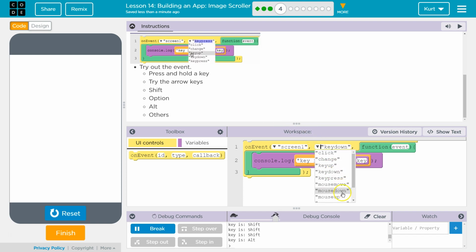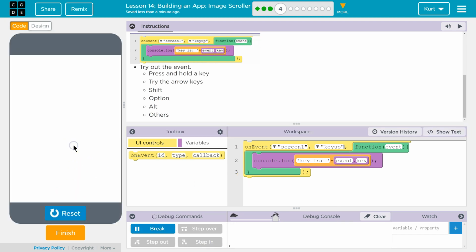What's key up do? Reset, run. I clicked the screen. I'm not sure if it's... Oh, so I'm holding down the letter L. And, that's cool. Here, let me see.